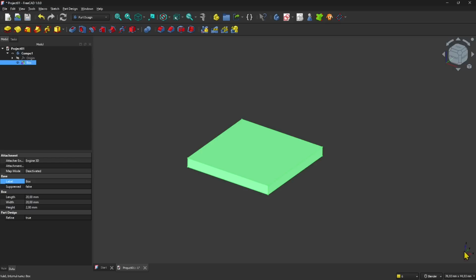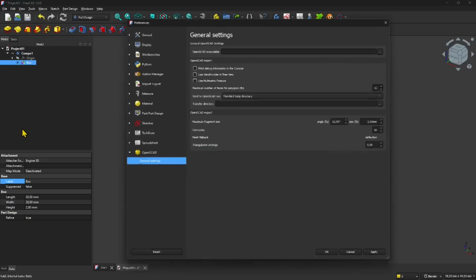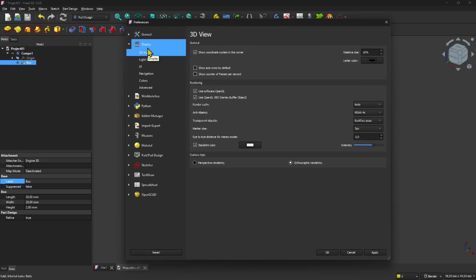This is the icon representing x, epsilon, and z. And by the way, this is something you can also find in the preferences. I think I skipped it, but it is this one here: show coordinate system in the corner. So you can show or hide the coordinate system, but I think it's good, it's helpful. And you can also change the size.